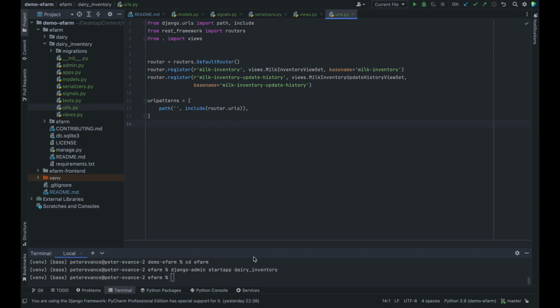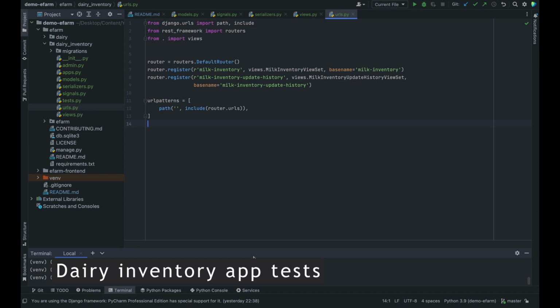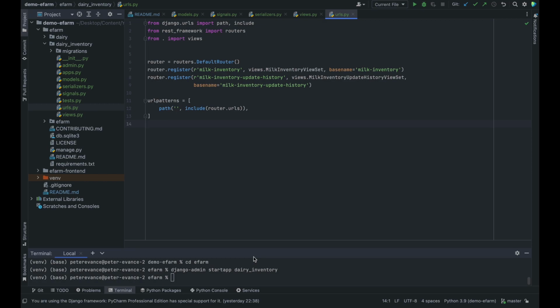Something worth noting is that our dairy management system is becoming larger and larger, and as our Django app starts to grow in complexity, it becomes increasingly important to make sure that our code works as intended. So unit tests will help us to do this. They will allow us to write small isolated tests for different parts of our code to make sure that they work as expected. And so let's get started.